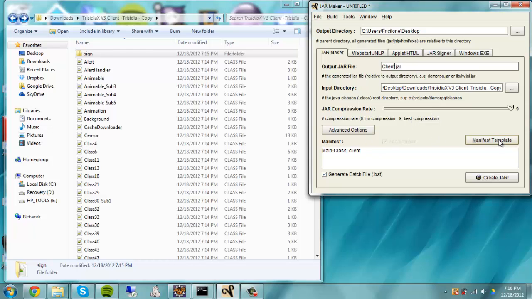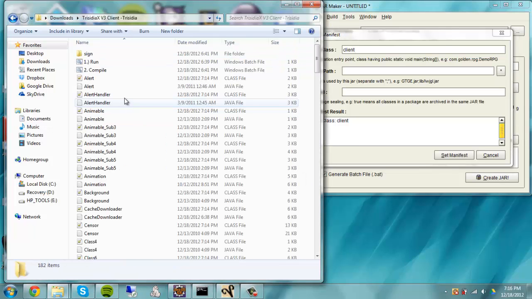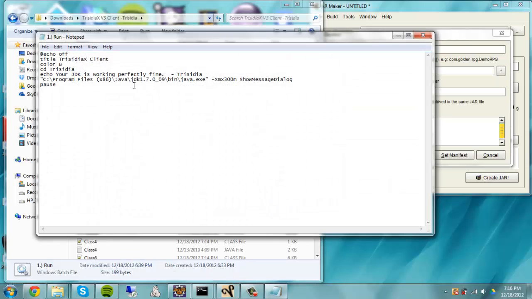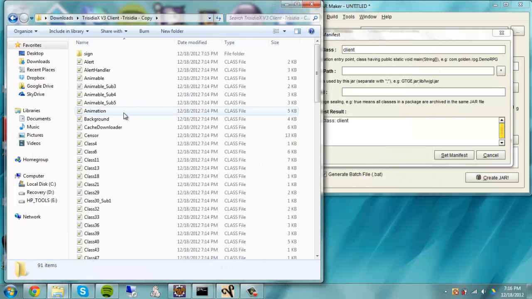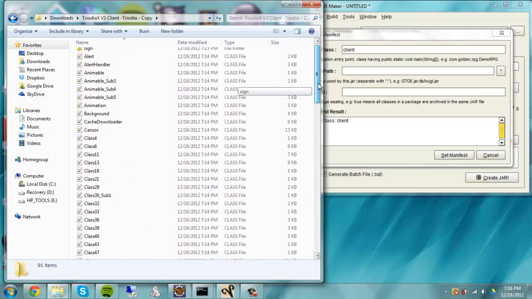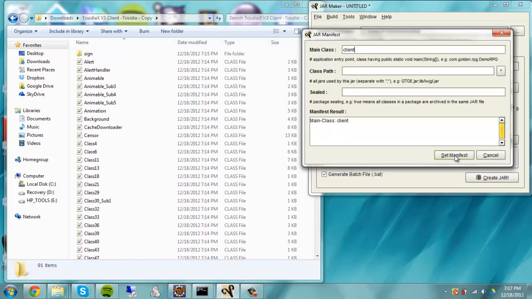And then you want the manifest template, and for the main class, you're going to want to put your main class. To find that out, just go into your client where the batch file is located, click edit, and in the command string, which shows what the batch is going to execute, usually the last phrase or word is the main class. For this one, the main class is a selection tool, and I don't really want to use that right now. So the actual main class, if you're not using that, is client. Then put that in. So then set manifest.